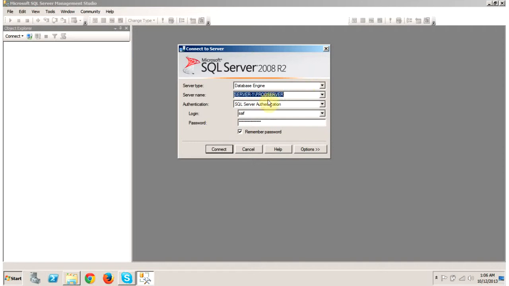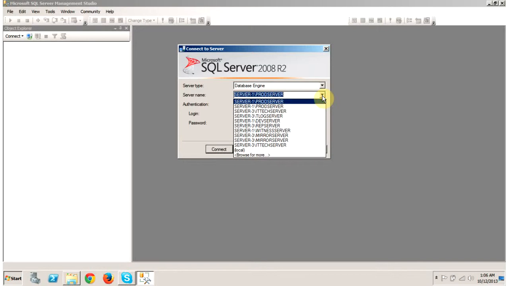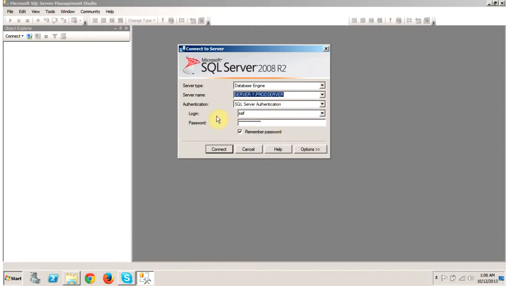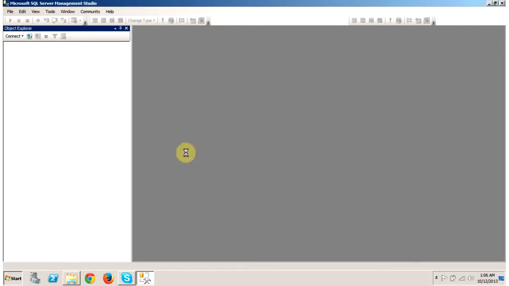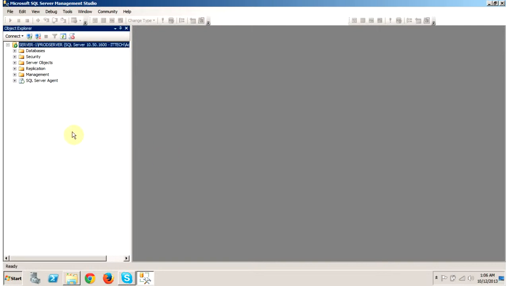Now I have to connect to any instance, any server. In my computer, I have a lot of instances here. From these instances, I'm going to connect to Pro Server. I'm going to use the authentication. It can be SQL Server authentication or Windows authentication, anyone you can use. Okay, I'm going to connect. Now I connect to my SQL Server, Pro Server.